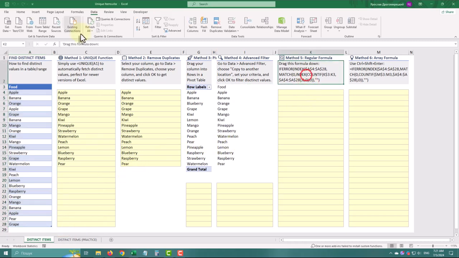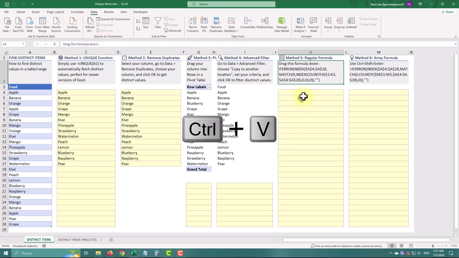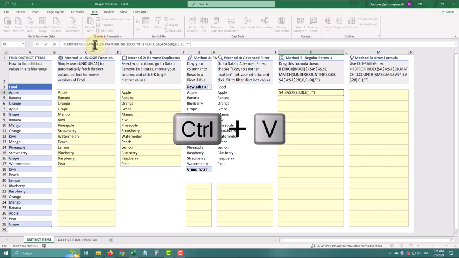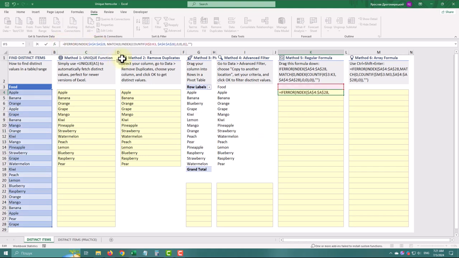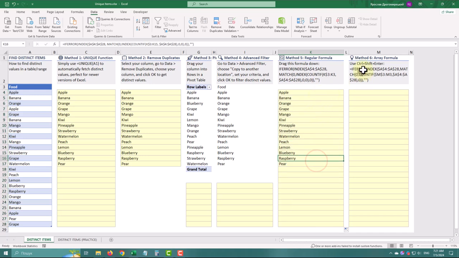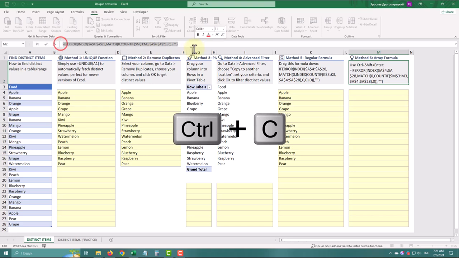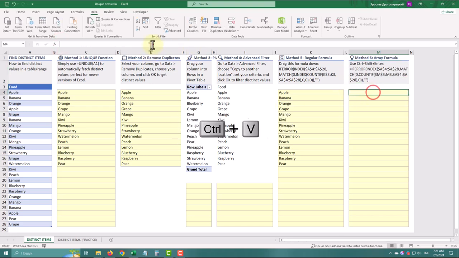Method number 5 is a regular formula. It's a bit complex but works in all older versions. And the last one is an array formula. Enter it, press Ctrl+Shift+Enter and then drag it down.